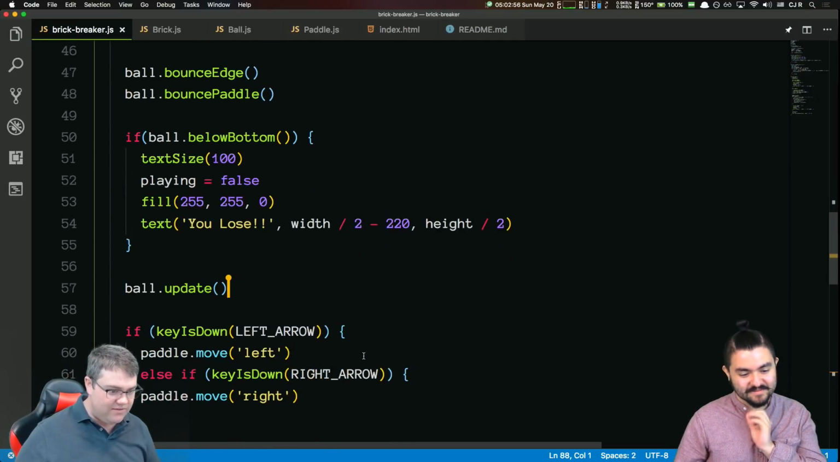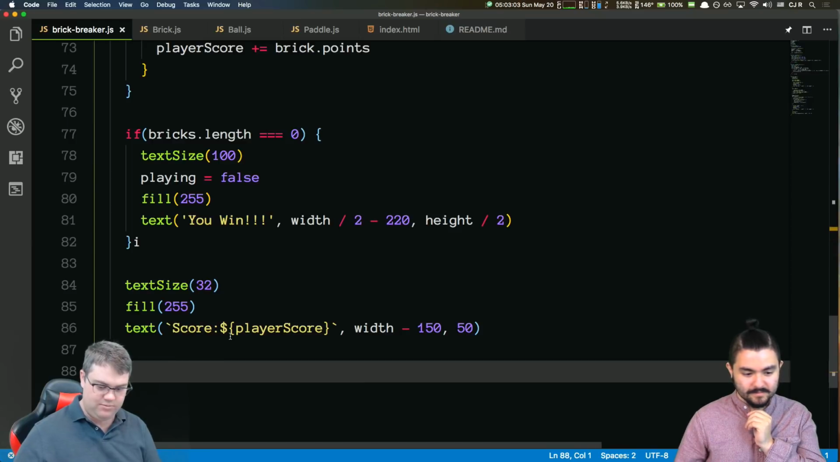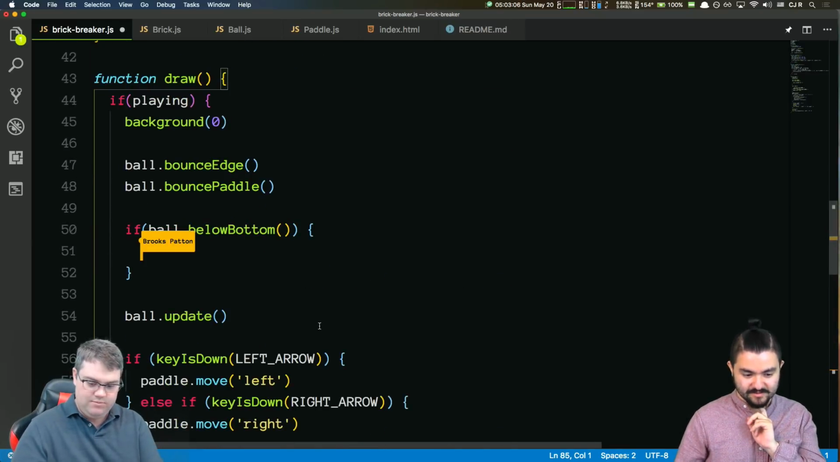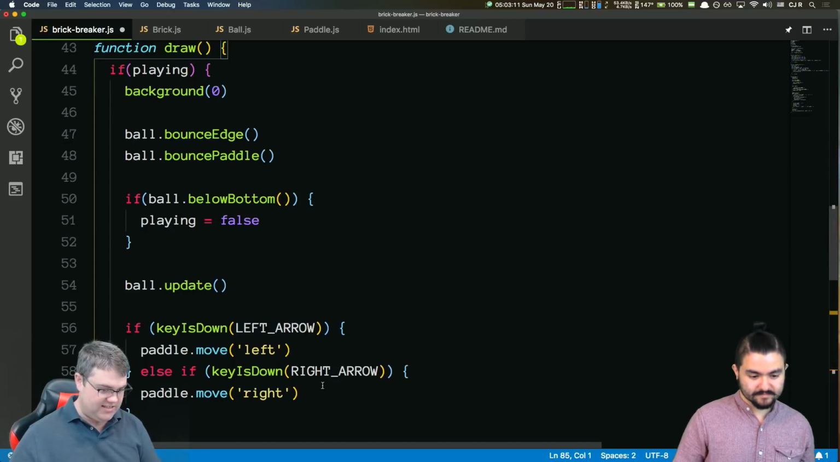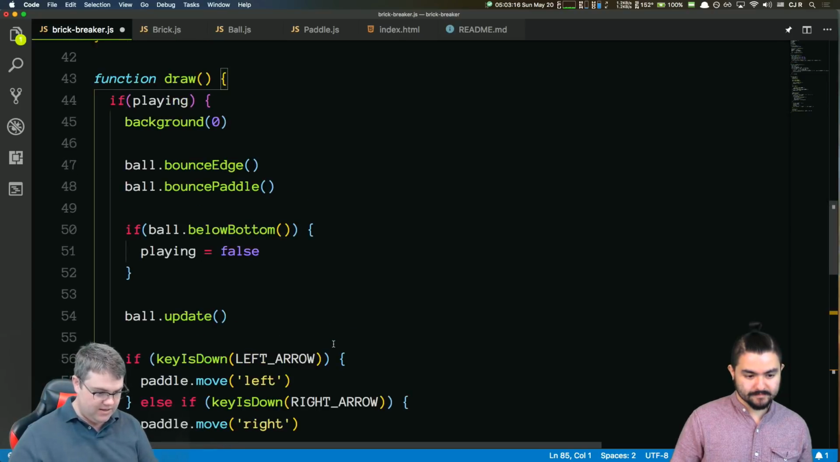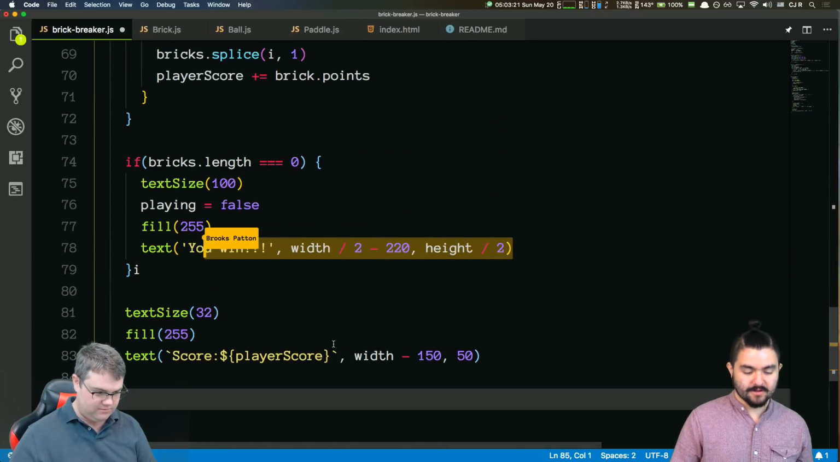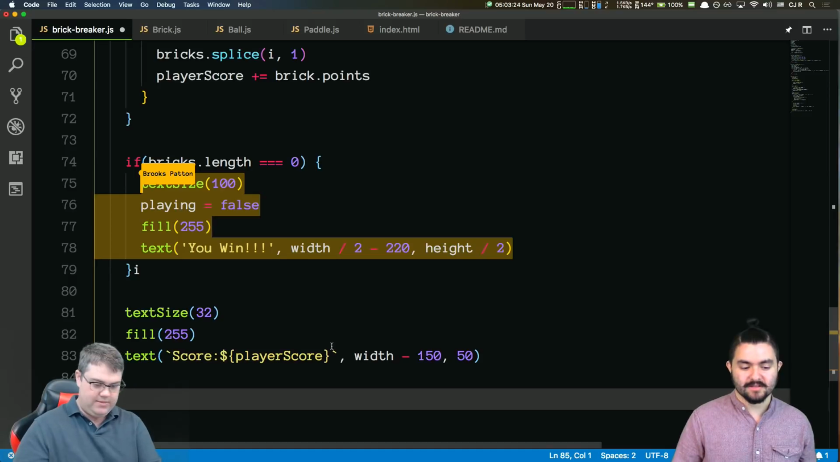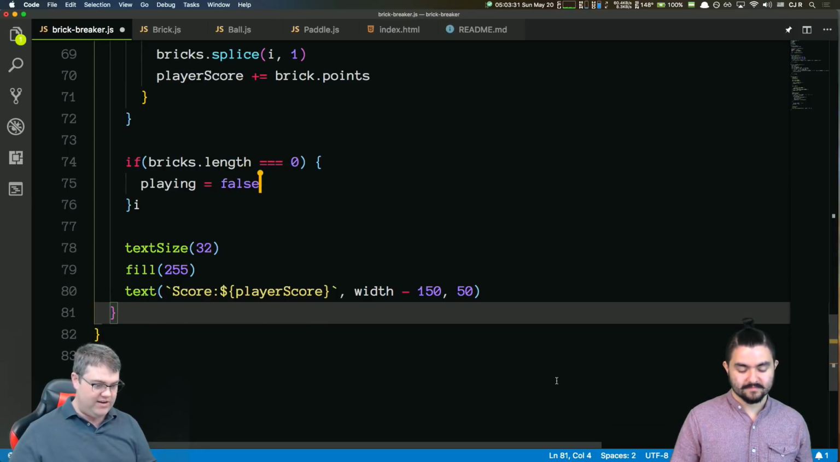But if the ball is below the bottom, playing equals false. So I'm just going to put that right here. That's one way to get out of here. And the other way to get out is if bricks.length is equal to 0, then we also want to set playing equals false. And we're going to move the drawing of whether you win or not into the not-playing case. If we are not playing, we now have just an else.